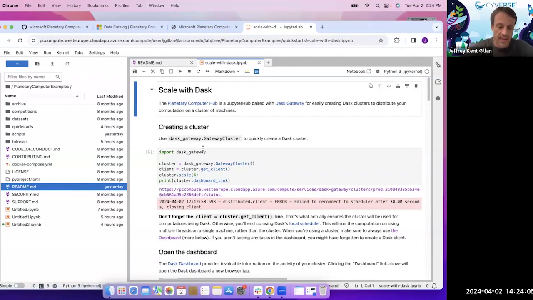All right, so dask. With Microsoft Planetary Computer, you start up a virtual machine, right? But it's not that big of a virtual machine. It's 4 cores, 32 gigs of memory.